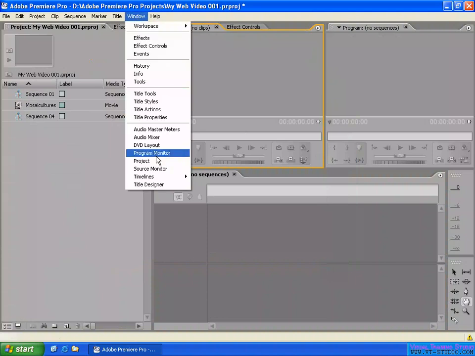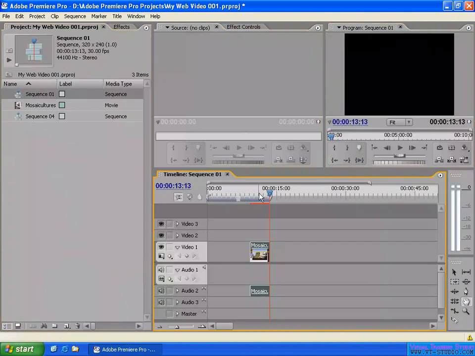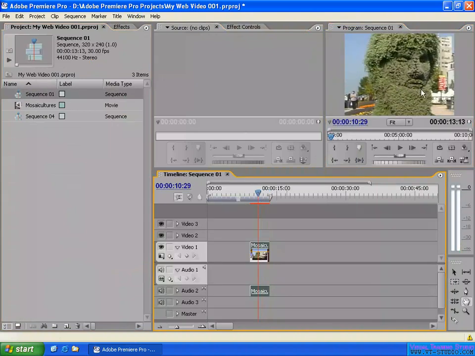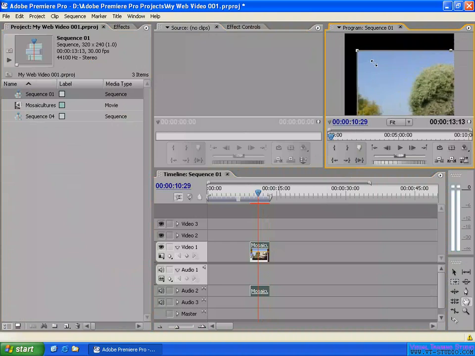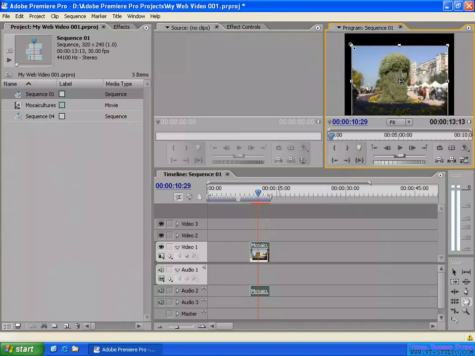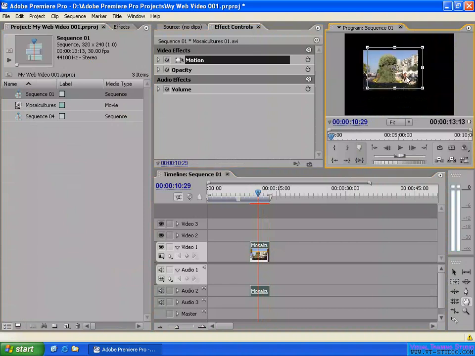And the program monitor is here. It will show you the output for your sequence, and it's not only showing the output here, you can also manipulate it on the program monitor. Like this, you can change a video clip's size. You can apply a keyframe and so on. Modify it in the panel here.